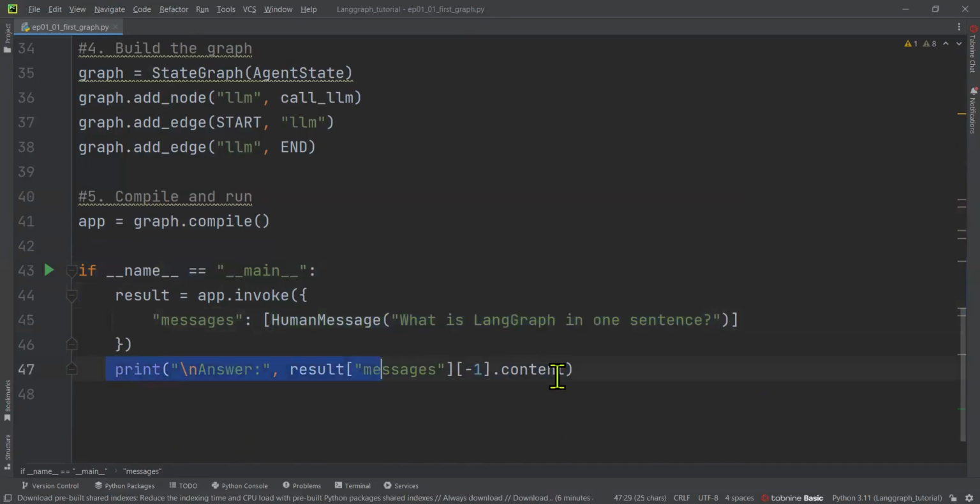And then we are reading the output. So that is the conversation. The last message in the conversation is the AI response, right? So that's what LangGraph is: a framework for building stateful multi-step AI workflows using graph-based orchestration. So that's how we have built our first LangGraph application. In the next episode, we'll make the graph more interesting.